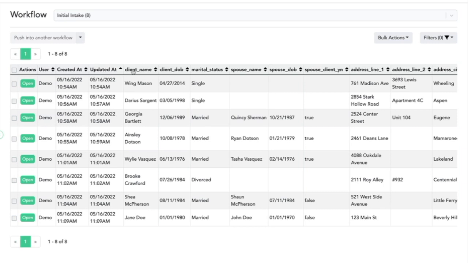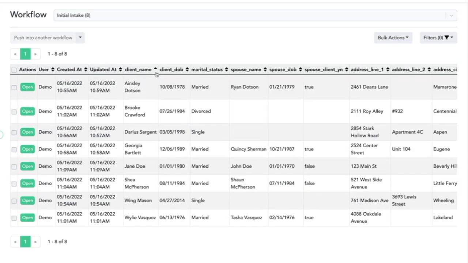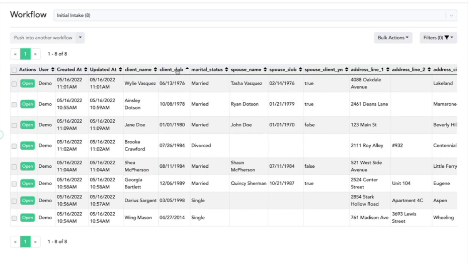I can also sort by any other variable. So if I want to sort alphabetically by client name, I would click on this column. If I wanted to sort my clients by date of birth, I would click on the client date of birth variable name. So both sorting and filtering allow you to view your data in ways that make sense for you and gain more insights into the data that you're collecting through your Documate workflows.